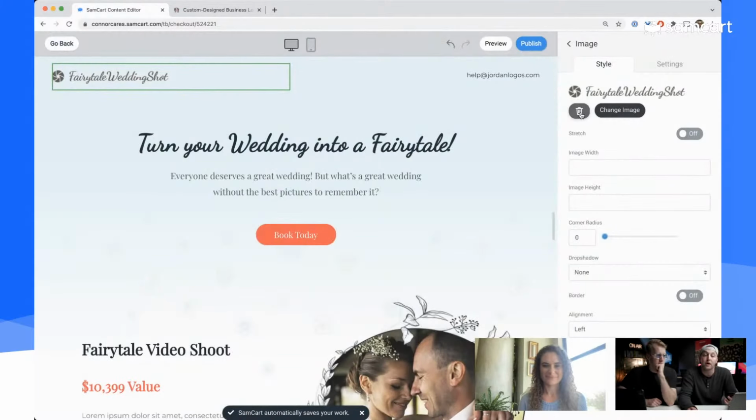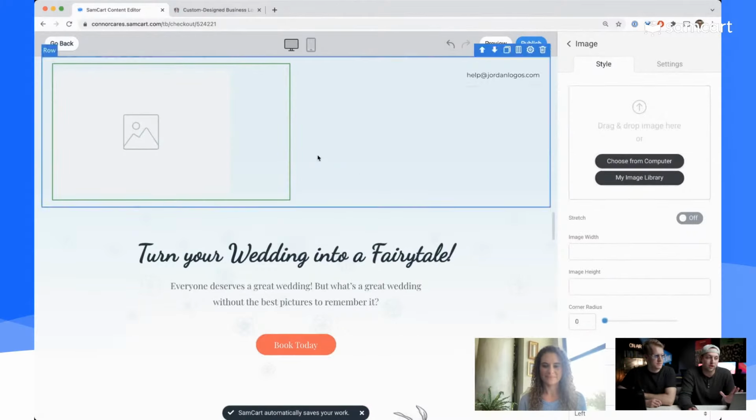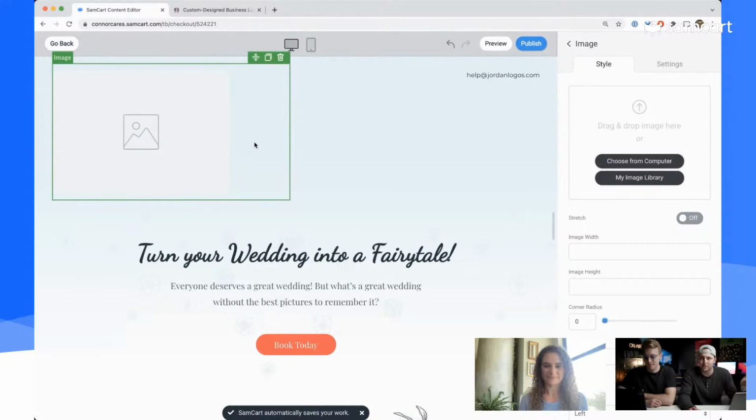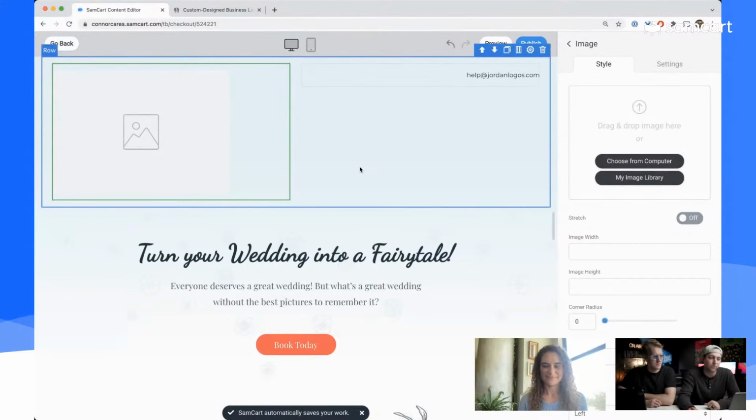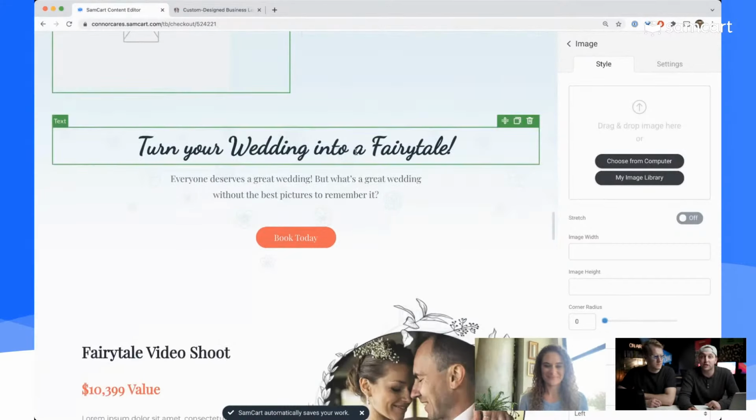So here's what I'm going to do. Let's keep it clean. I'm just going to delete that image right there. Now all of a sudden we have a blank image area. It won't be that big when we render it, so don't worry about that. And now I'm going to start changing some of the text.